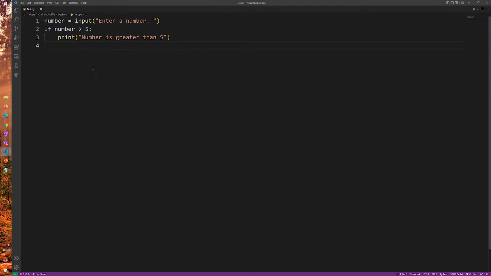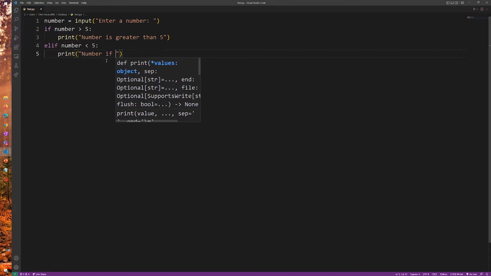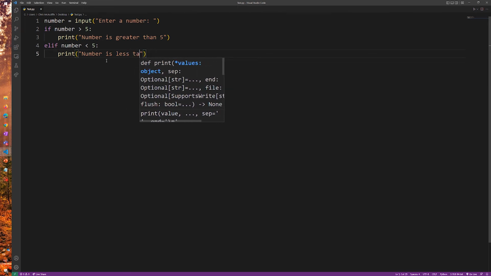If I want to continue this, I can either write another if statement to start a new one, or I can continue this one by writing elif. Elif is short for else if. If you don't want all the conditions to run, as would happen if you wrote if, then you can use elif to say if this condition is not true, then check this condition. Otherwise it'll run both of them. In this case, let's write elif number is less than 5, then print number is less than 5.